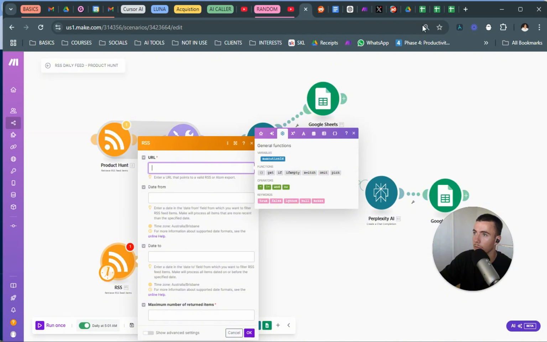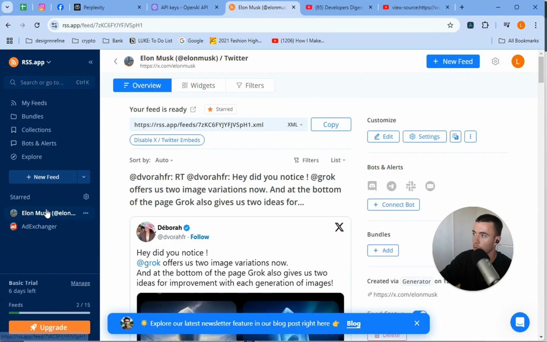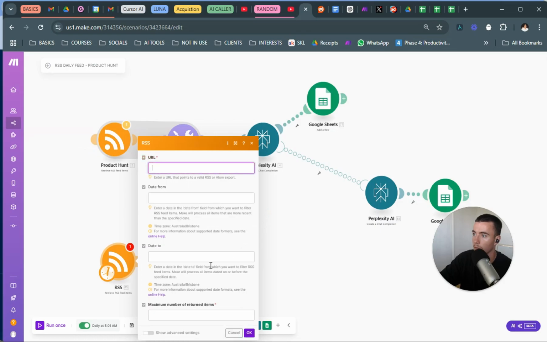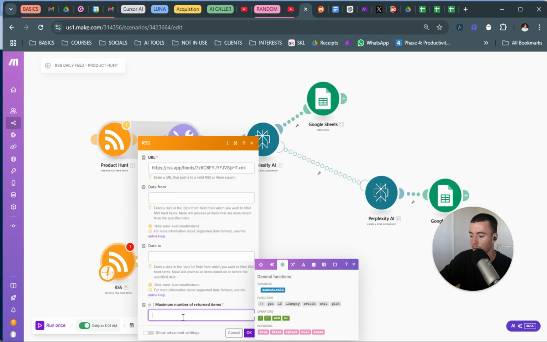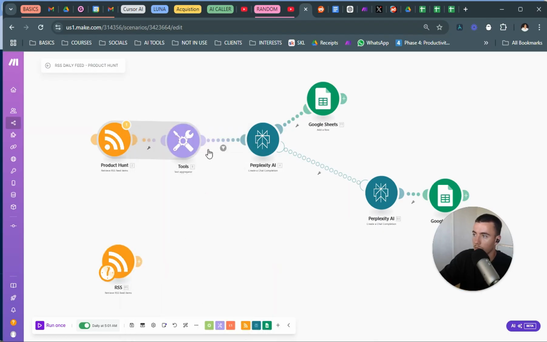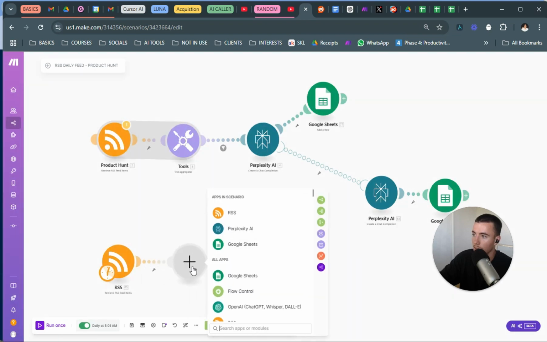And right in here, all you want to do is head back to your feed and copy the URL. Now, once that's copied, we don't need to change anything else besides this. You can make it 20, depending on how frequently this news source posts. You want to filter it down to a certain number. For me, 20 is fine, because you need to remember that this is going through an AI and it may get overloaded with too many news sources. So here you want to create a text aggregator.